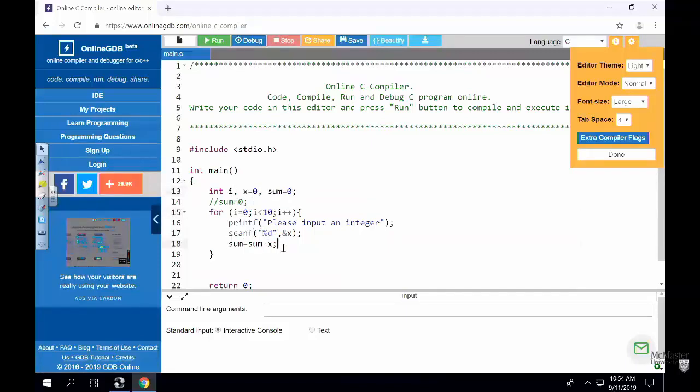Good. So you added x to the sum, and then what should I do? This will be done 10 times, and then you should display the sum back to the user, right? Should I do it inside the loop or outside the loop? What is the difference? What's going to happen? Yeah, at the end. So if I do the printf for the sum inside the loop, each time I read something, I add it to the sum and then display the sum. If I do it outside the loop, after summing up everything, you just display it once. Good? So let's just do it at the end.